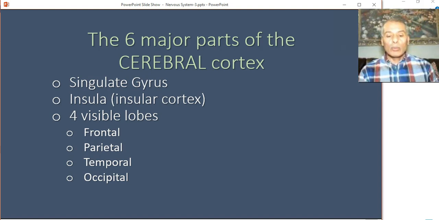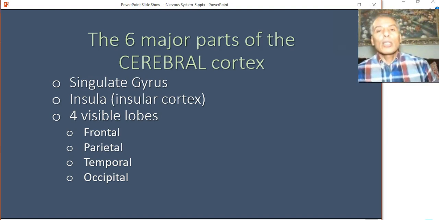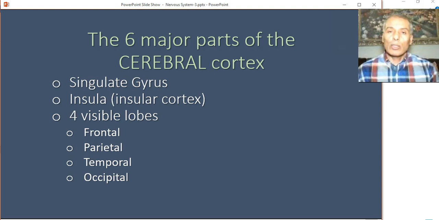We know the 6 parts of the cortex, and also know the boundaries of each part. So if I say to you, where is the temporal cortex? You need to say it is located, for example, under the temporal bone. It is inferior to the parietal lobe and to the frontal lobe. It is separated from the parietal and frontal lobes by the temporal fissure. So you need to be able to describe the location of each of these parts.